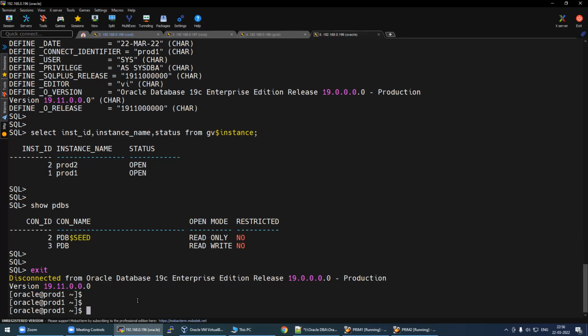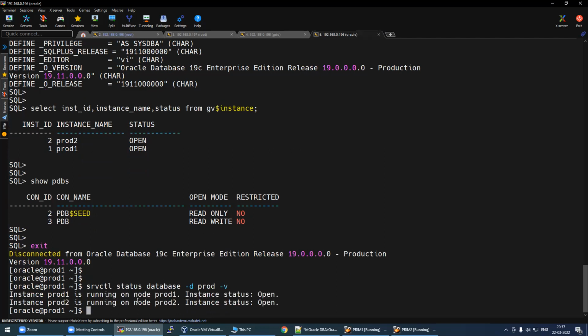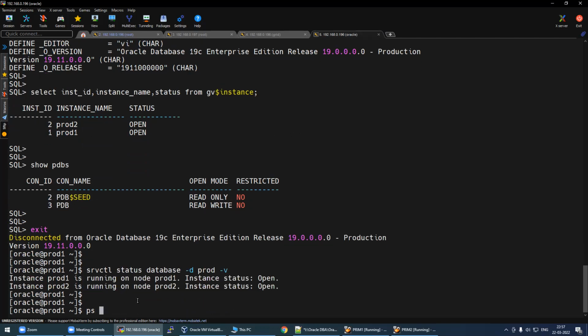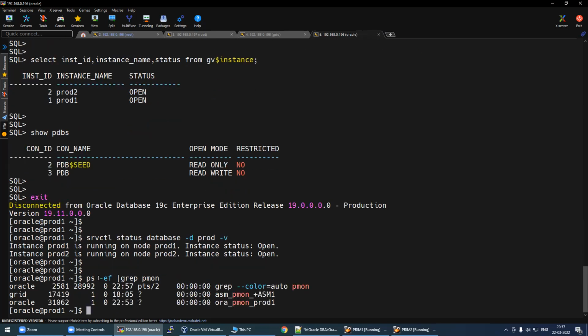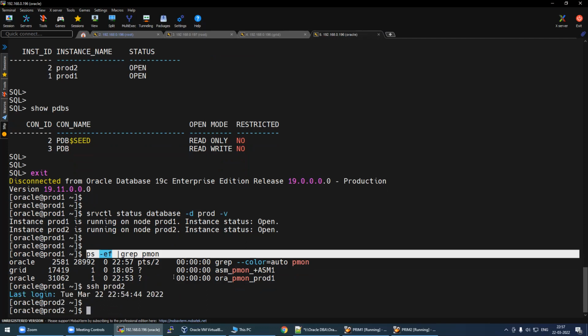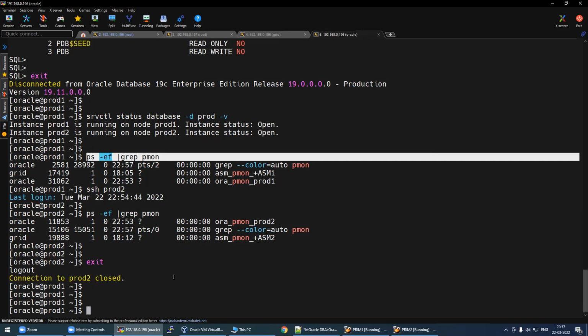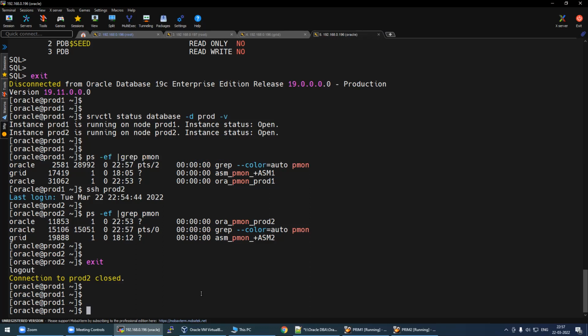Also, you can run the command srvctl status database -d prod -v. This will give you the current details about the database, and we can also cross verify using ps -ef | grep pmon. Similarly, you can do it on the second node also, that is prod2. Here also both the instances are up and running. So with this, the installation of the 2 node RAC setup is completed on the primary side. Now we can proceed with standby database creation with the same steps.